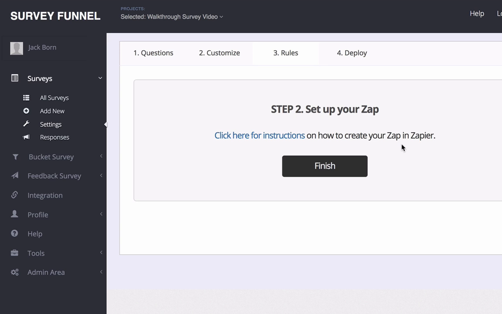I'm going to create a separate video on that because we want to go through it in enough detail to show you exactly how that's done. For right now, I just wanted to show you the basic overview of how rules work so that you can understand exactly what you have the capability of doing and how you can set it up.